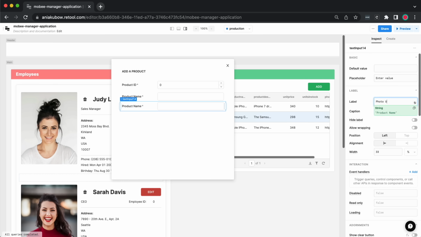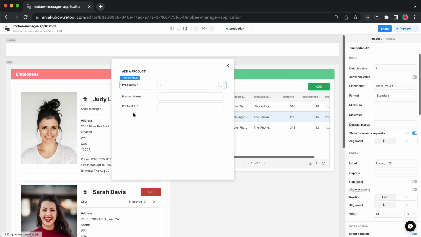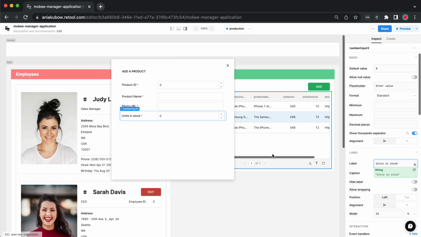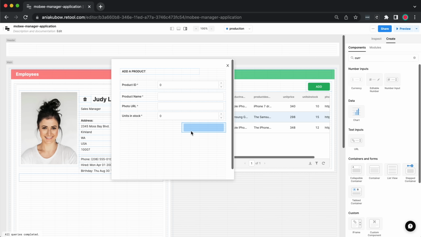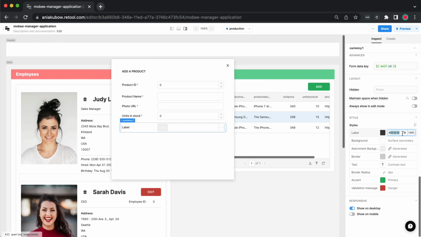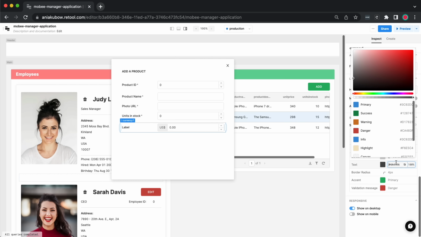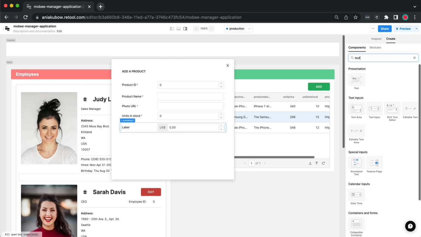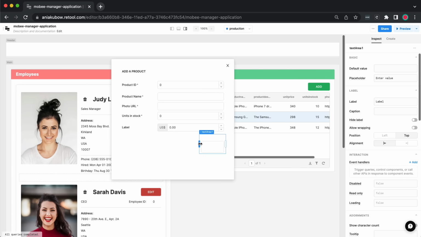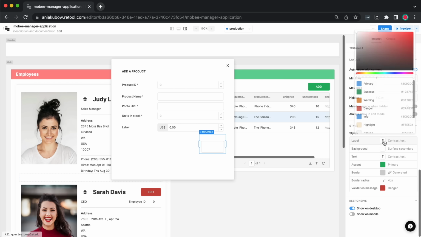I'm also going to have a photo URL, so we can put in a photo of the product itself. Then we're also going to have units in stock. So I'm just going to change this to say units in stock, as well as a unit price, which should be in currency. So let's put in a currency section, just like so. So there we go, and change the text of this as well. And finally, we're going to have a text area. So look for a text area and just drag it in. I'm going to change the label.